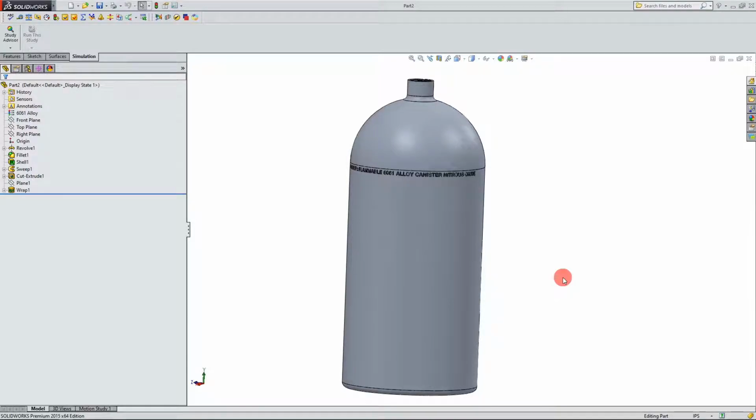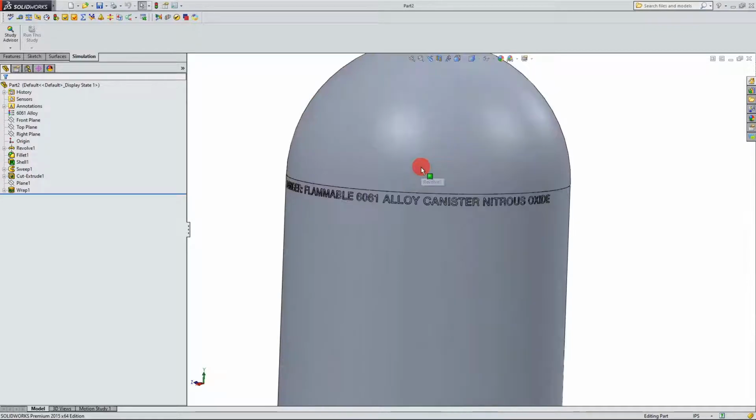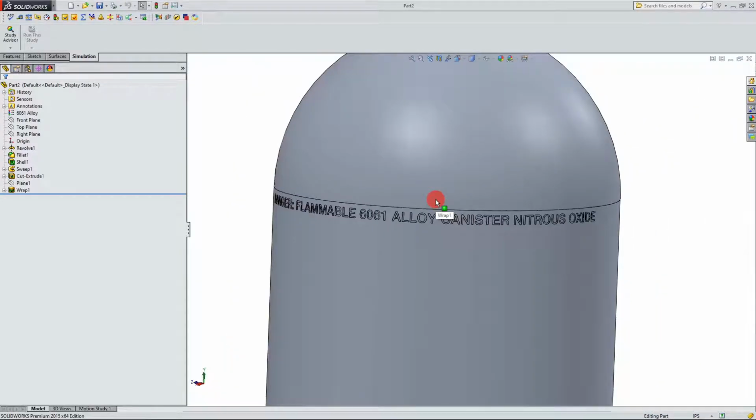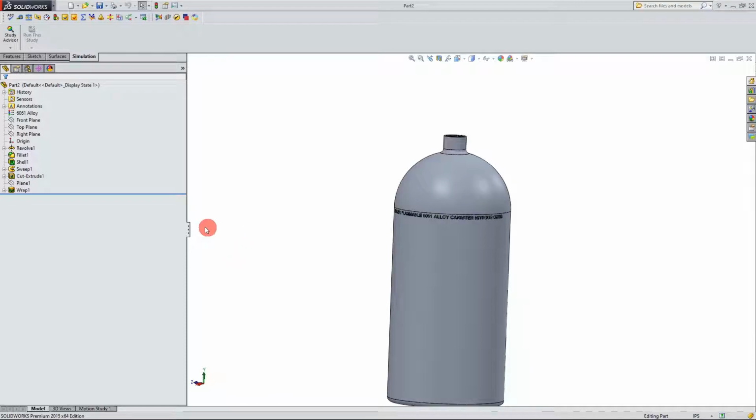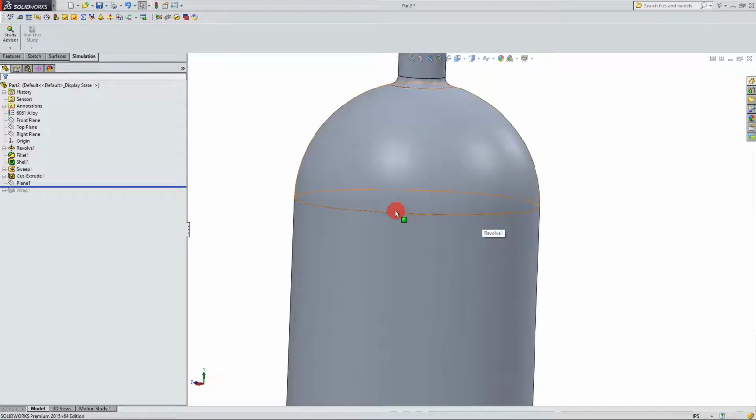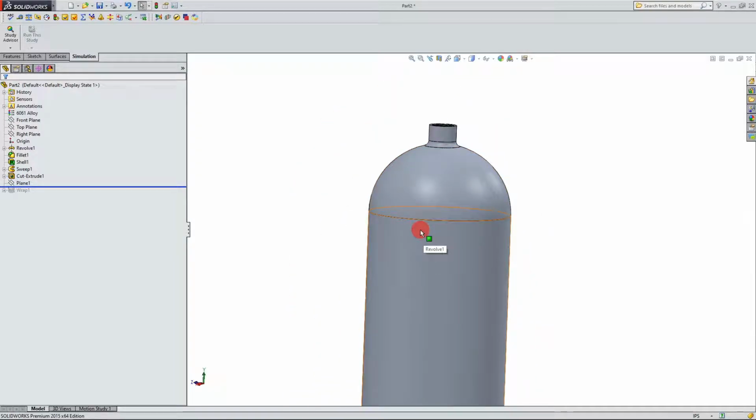Hi, in this tutorial we're going to do a static pressure simulation of our nitrous oxide tank in SolidWorks. The first thing that we want to do, because we have debossed text in our part, is come over here to our feature manager tree and take the End of Part and move it above our text. So now you see that our debossed text has disappeared.